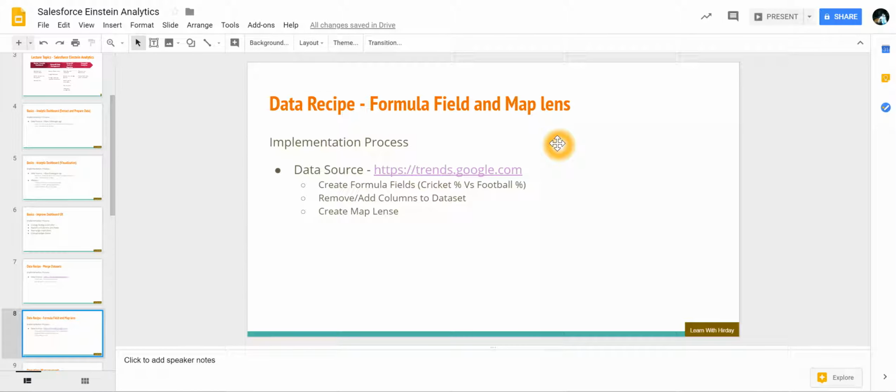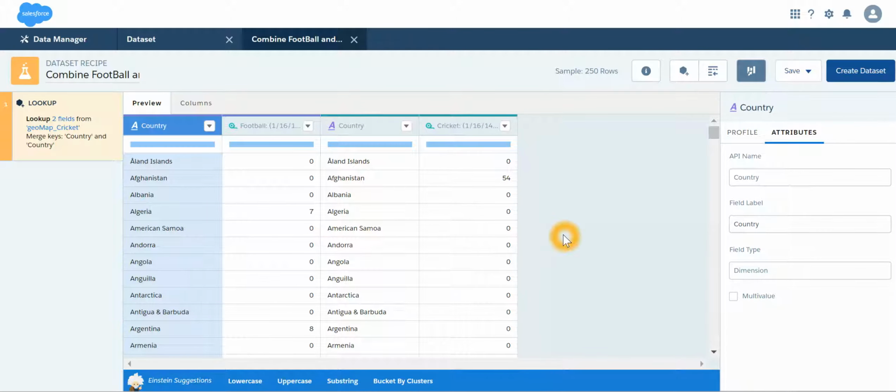In the previous lecture, we have seen how we can import the data from Google, where we imported two data sets, one for cricket, another for football, which shows the interest in a particular region for each of these sports. Once the data was imported, it was then combined into one data set. Now let's go back and see how we can now make changes to the data set in Einstein Analytic. And also once the data set is created, we are going to map it using a lens. So back to Einstein Analytic.